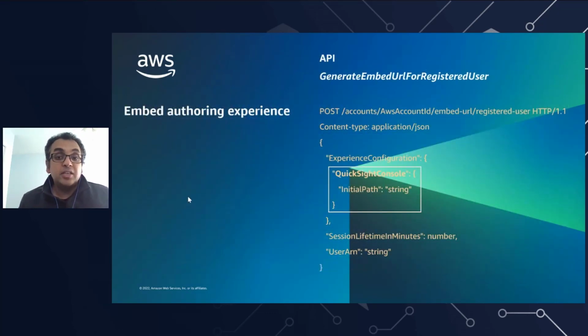The API for that is generate embed URL for registered user, the same as what we saw in QuickSight Q. But here your experience configuration is QuickSight console, and initial path is where you want your end users to land. It can be the home page, it can be the all dashboards page, or a particular dashboard page, the all analyses page, or a particular analysis page, and so on.